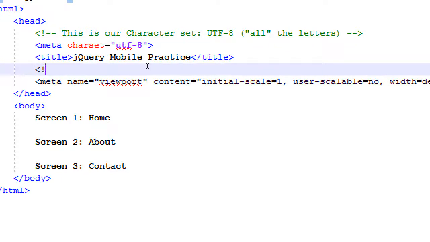So we can make a note there. We can say mobile-friendly. No, just one moment. Remember, raise your hand, please. Mobile-friendly meta tag to set our viewport.